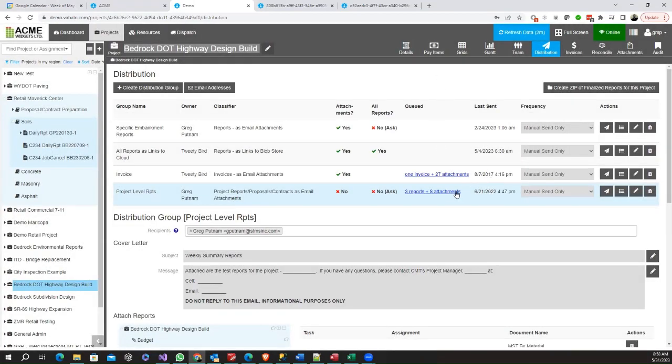If you've got multiple events out there, it'll show how many different reports are available and how many attachments, and you can always take a look and see what's ready to go out on the next distribution event. Of course, any item that's going to go out depends on the last sent date, and anything that is approved after the last sent date should be in a queue ready to go out the next time it gets done.